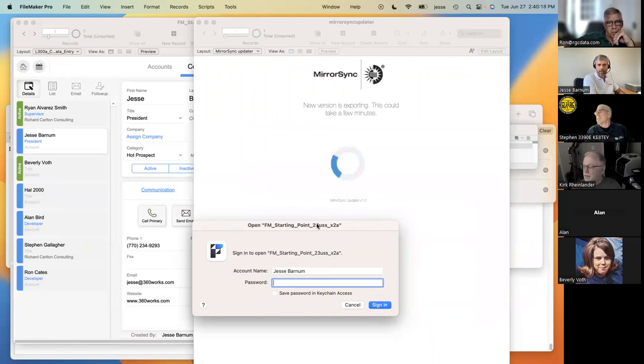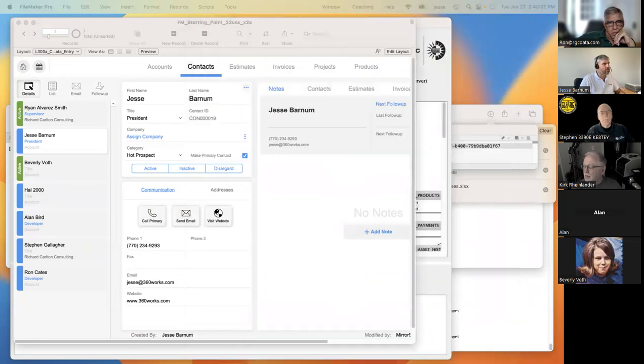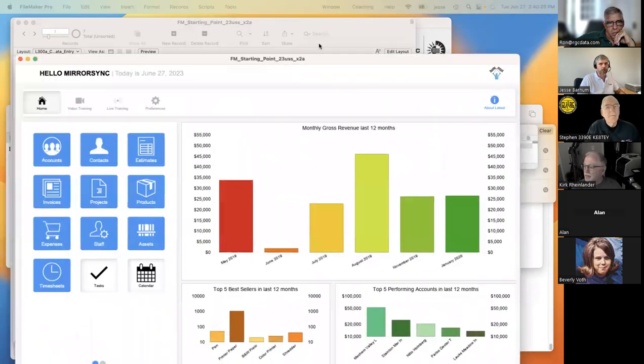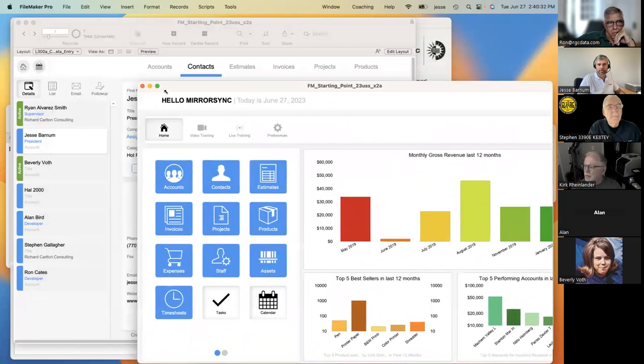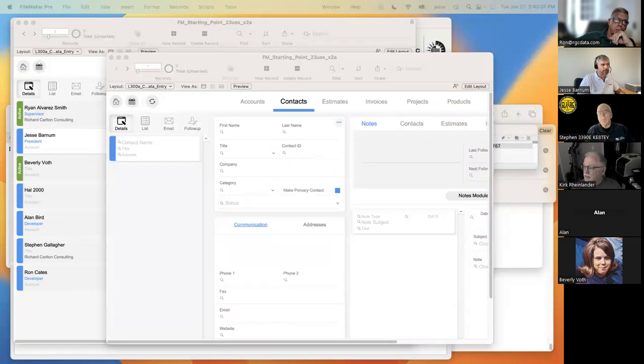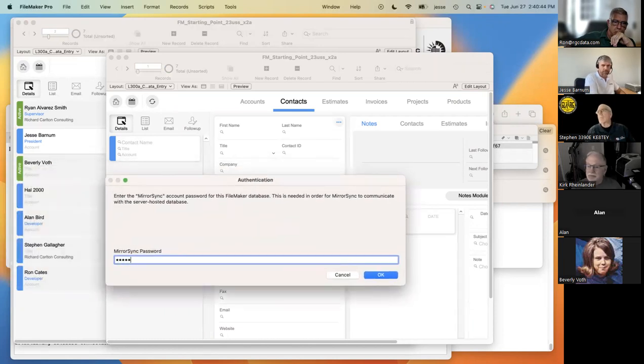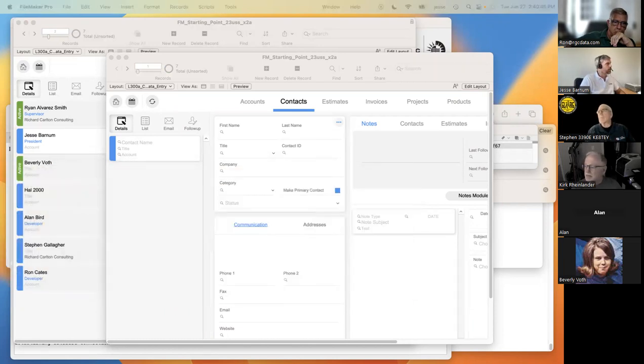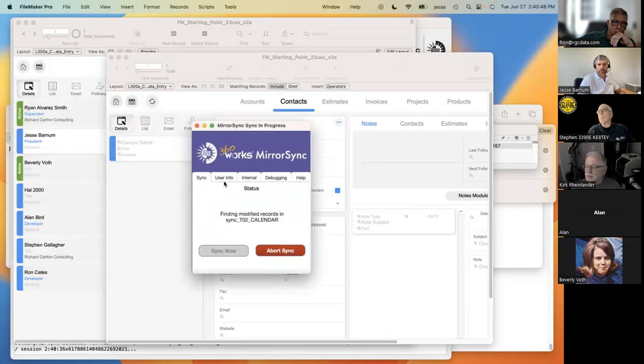Okay. And now I'll go ahead and log back in. And here's my new offline copy. And now when I go to contacts, I've got a nice little sync button there. Very nice. And now it's running the initial sync.